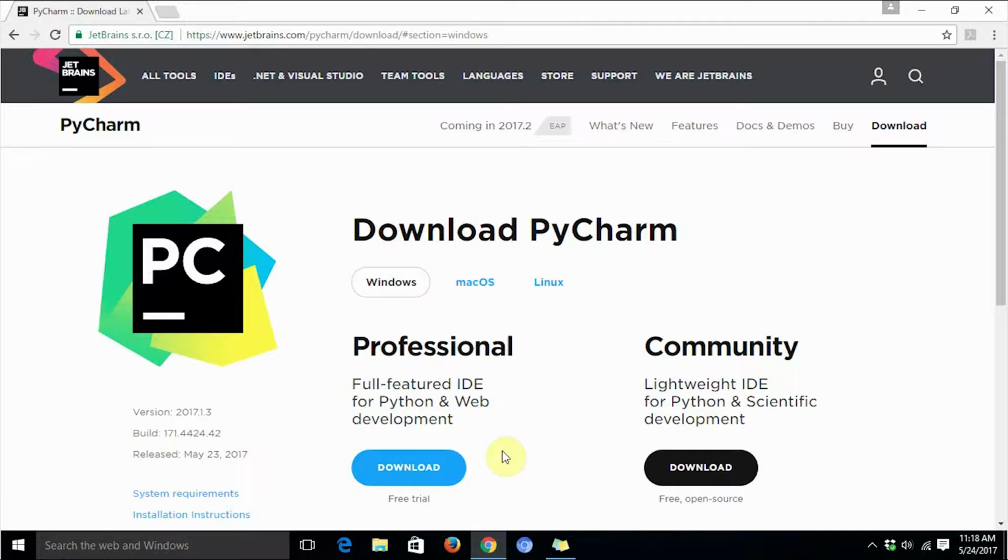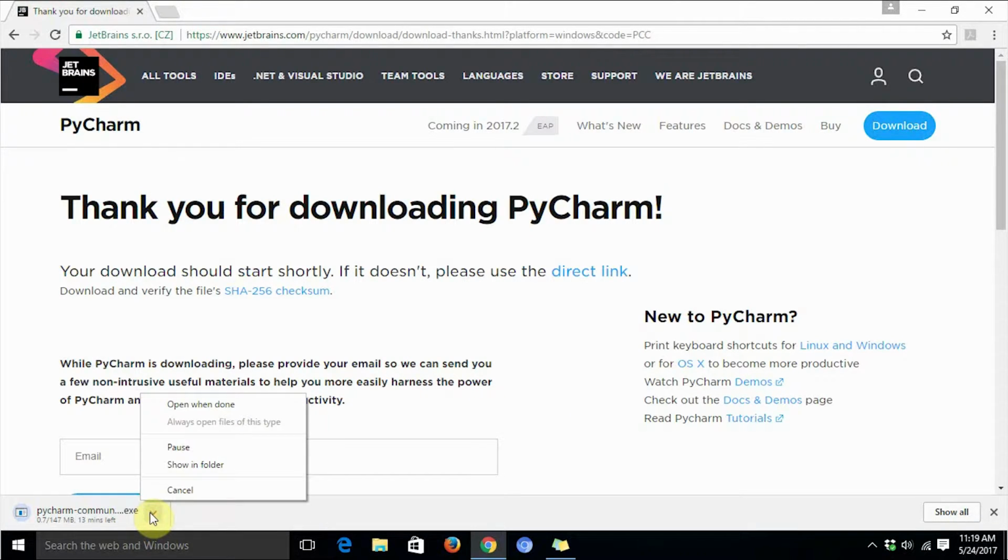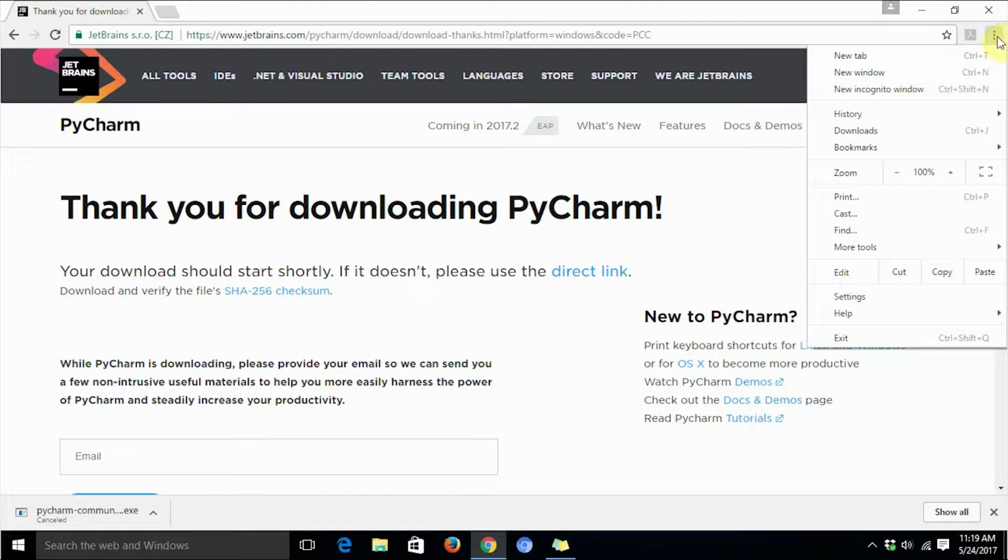So if you are a student or someone who cannot spare much on a dedicated editor for Python, you can go for the community edition, which is completely free. Just click download and the download will begin. In order to save us the hassle, I have already downloaded the installation file in advance.